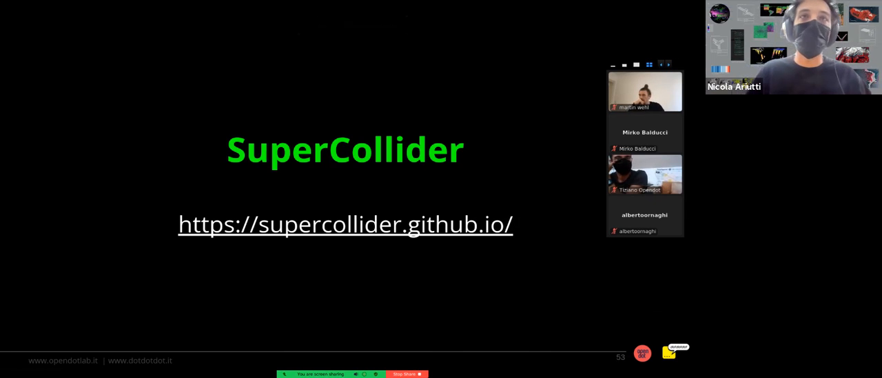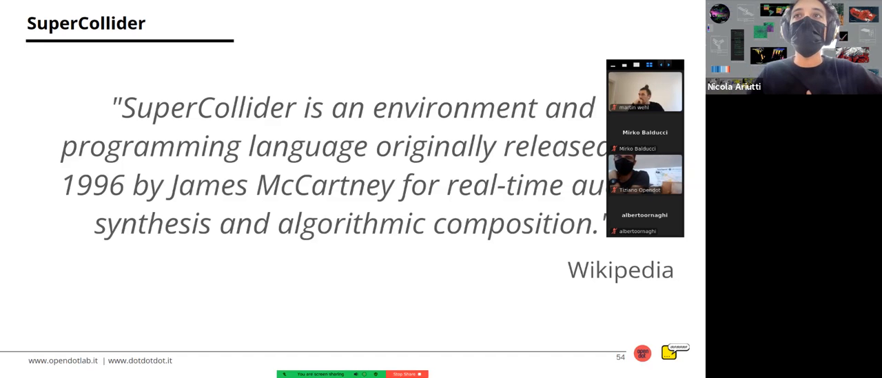First of all, what is SuperCollider? We are gonna use it because I think it is a very interesting tool. We use it a lot here in OpenDot, and it was created by James McCartney back in 1996 as a plugin for Max/MSP on the Apple Mac environment. It was originally released as a way to make real-time audio synthesis, and also as a way to create algorithmic composition. This is the definition taken directly from Wikipedia.